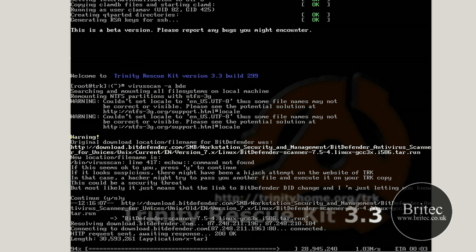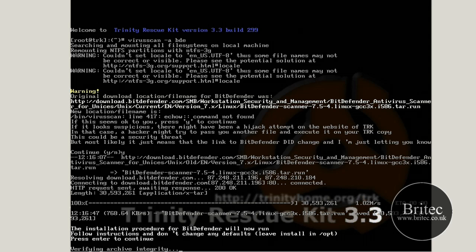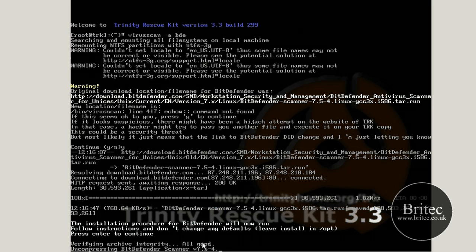Anyway, just let that load in. Okay, so that's done now. So push enter to continue. So I'm just going to push enter. It's just verifying there, all good. Uncompressing BitDefender scanner.